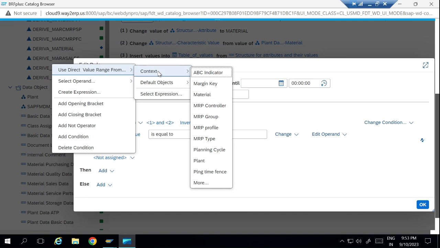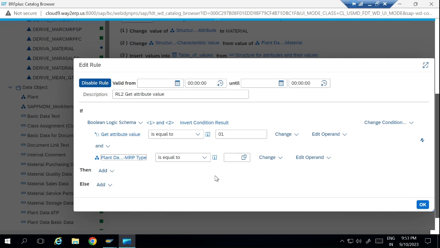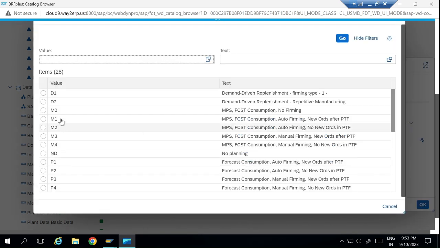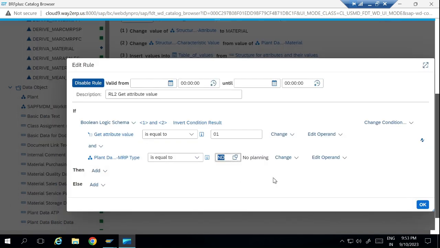the context, and within the context we can directly select MRP type, and using the drop down option we can then say ND. So this becomes one of the options. And then we also need a third expression.